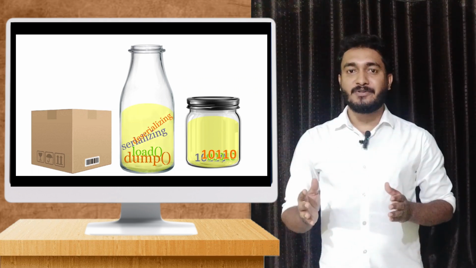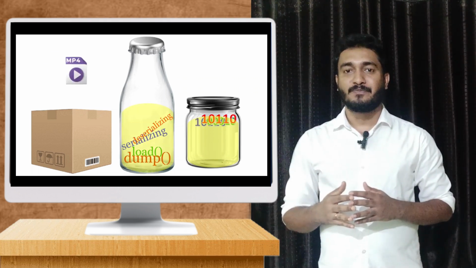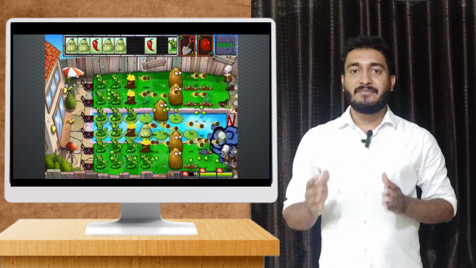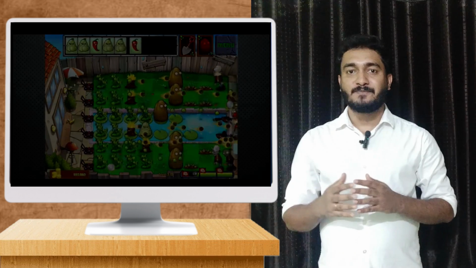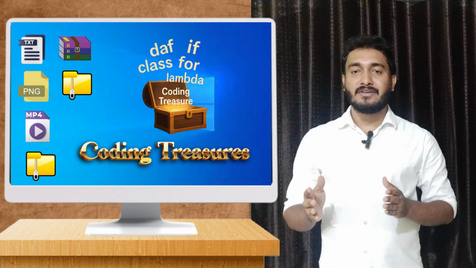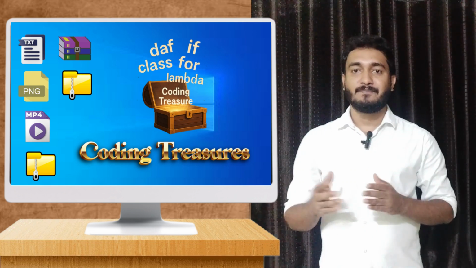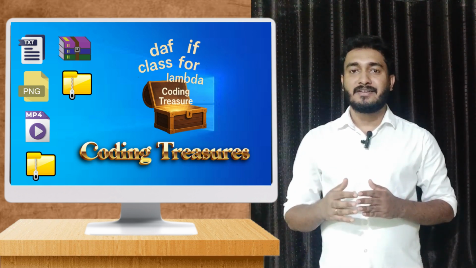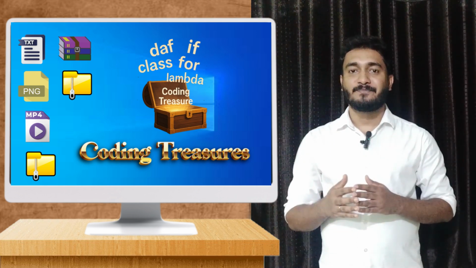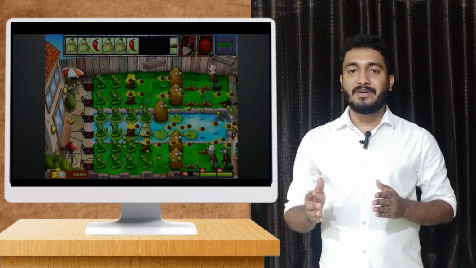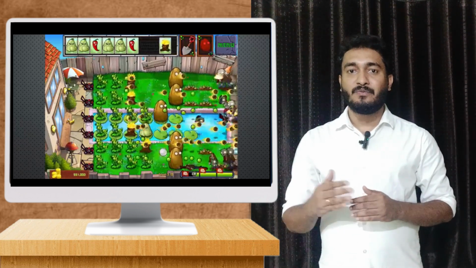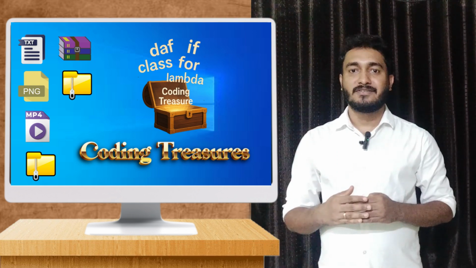Today we are going to discuss the Pickle module. Suppose you are playing a video game. After some time you want to close it, so you want to store the current status of the game, including the current level, your score, etc. Because when you open the game again, it should start from where you stopped.